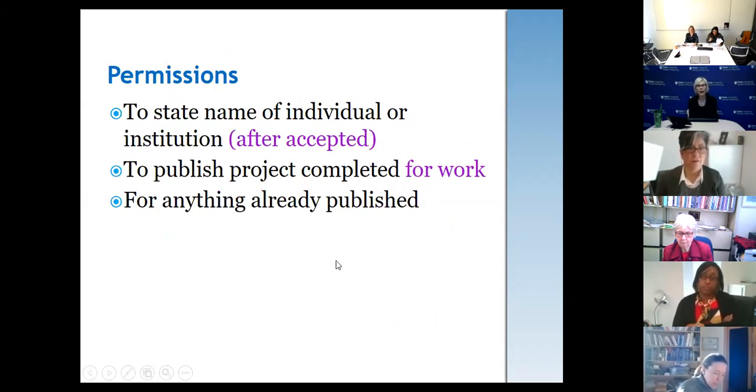Let me start that again. Any project that you've done in a work setting, you need to have permission to publish that. So that was my first point here. Anything done in a work setting.